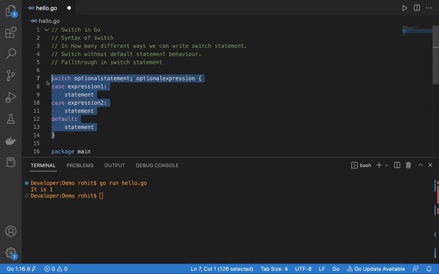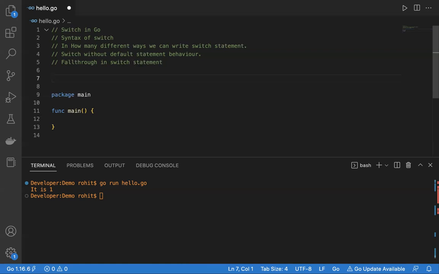Now, this is all about the syntax of the switch statement. Now, there are different ways we can write this switch statement due to the presence of the optional statement, the property of using the default or not. We have an optional usage for break or not. So let me try to explain the different ways in which we can write the switch statement in Go. I'll first start with writing a switch statement that will have both the optional arguments, that is the optional statement and optional expression.